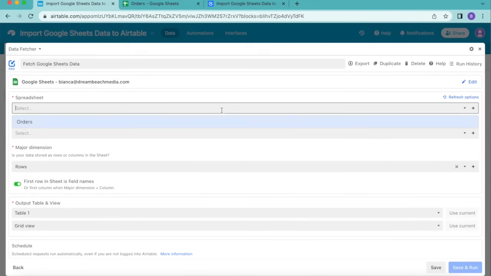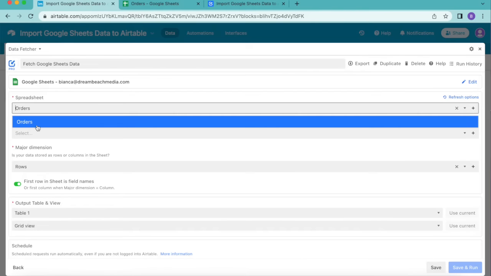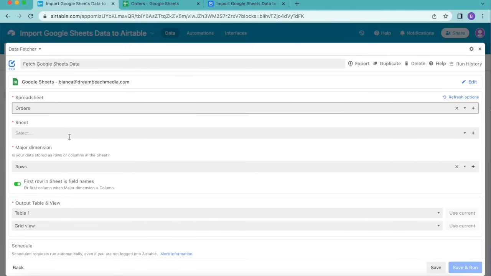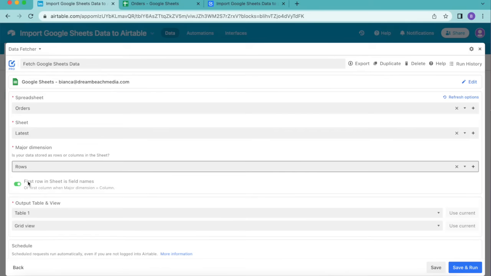Now, for the spreadsheet, you want to go ahead and select the spreadsheet that you have already created in your Google Sheets account. As you can see, I already have this prepared in my Google Sheets, and so that allows me to import that to the spreadsheet. Then we're going to select the sheet, we're going to go for latest, and for major dimensions, select whether your data is stored in rows or columns in your spreadsheet. Rows is pre-selected by default, but you can choose this. I'm going to leave it as rows this time.